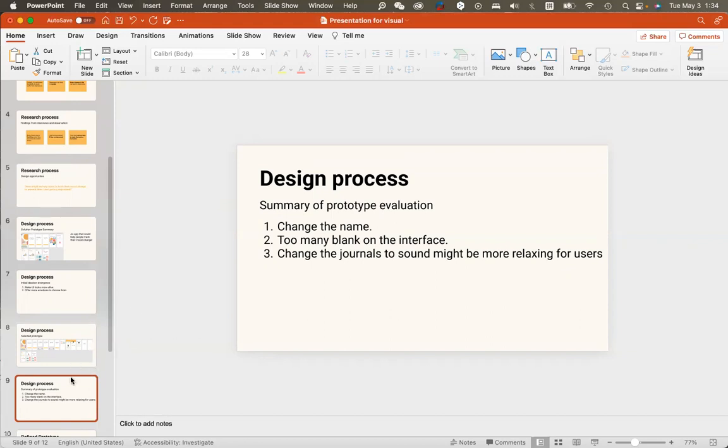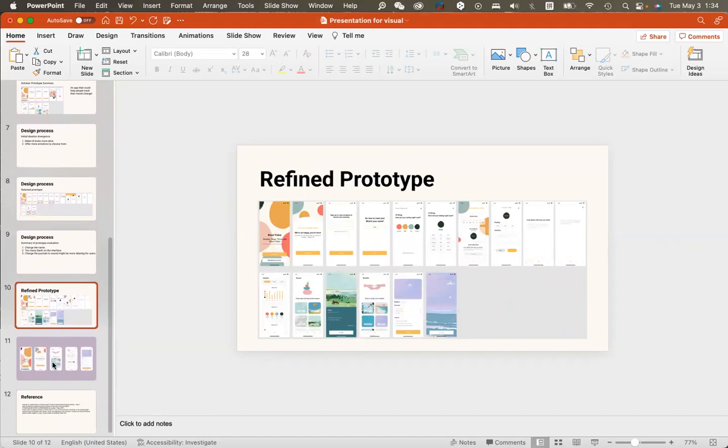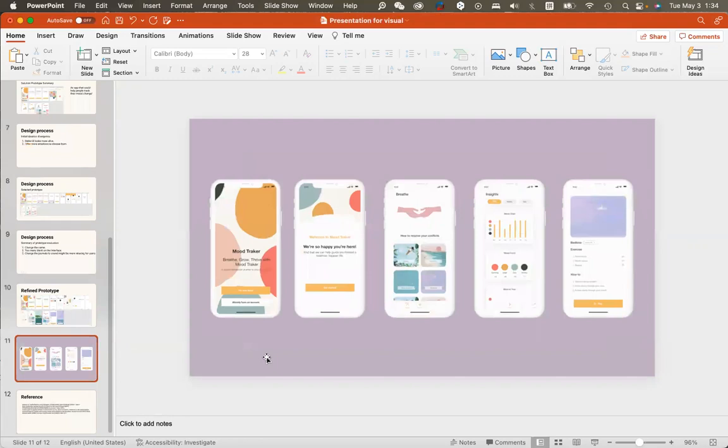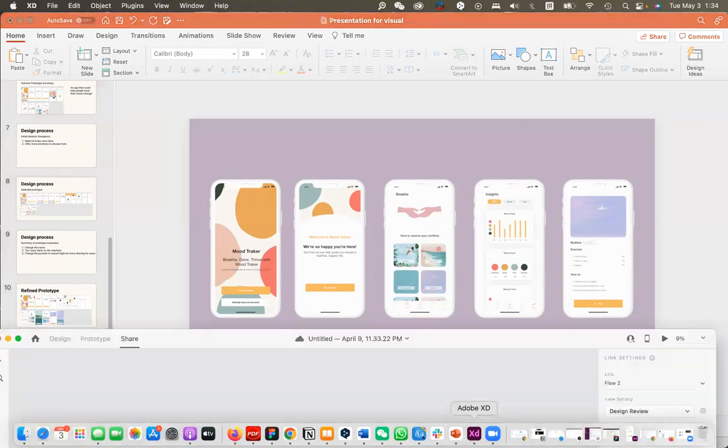So this is my final version and the mockup. I accepted the following suggestions and turned them into this version. Let me show you the live prototype in my Adobe XD.